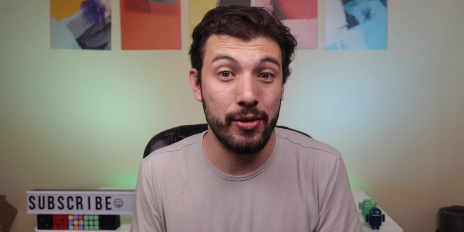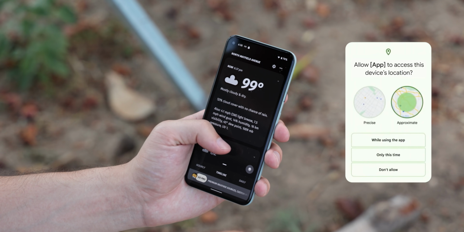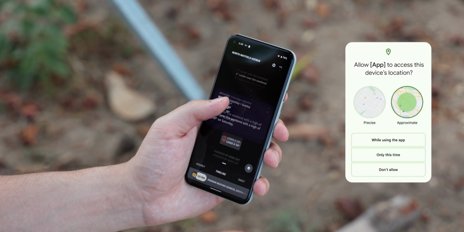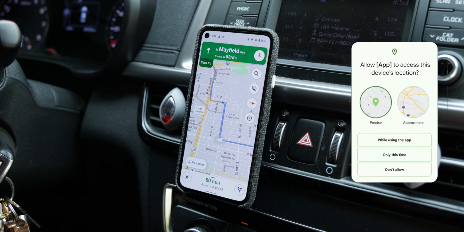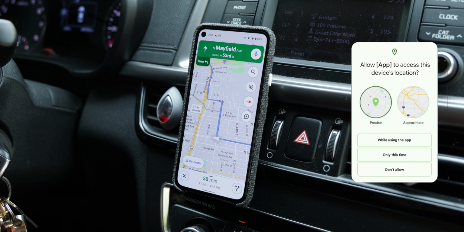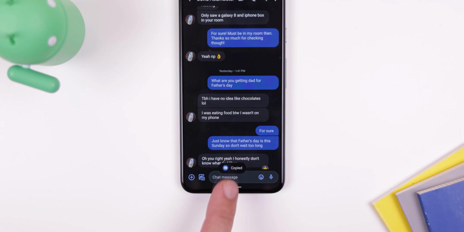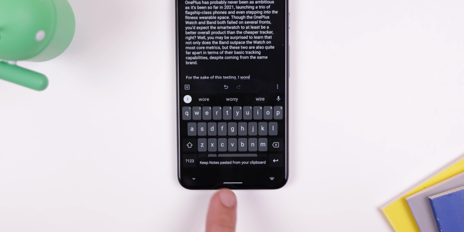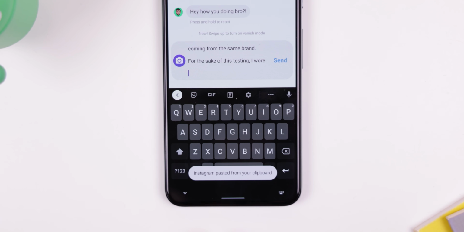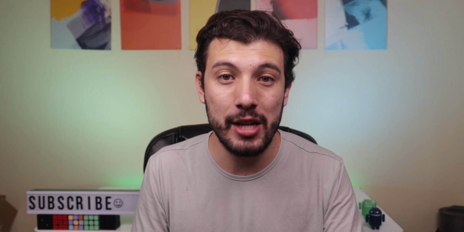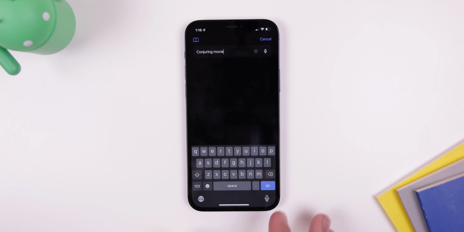A good case scenario for this would be allowing a weather app to have your approximate location, since all it really needs to know is the city, while an app like Google Maps will need a more precise location for GPS navigation. Whenever you copy or paste anything, a toast message will appear to let you know which app tried to access the clipboard. Keeps it transparent.